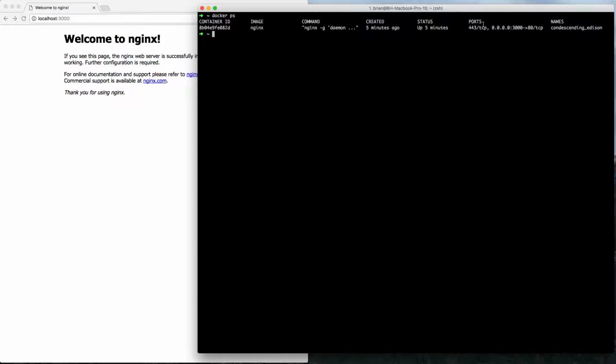So we'll see that we have nginx running on 443, and that's not being published anywhere, but it's also running on port 80. That's being published to port 3000 on 0.0.0.0, which is going to be localhost. We also have the name of the container, which in this case is called condescending Edison. That's just a randomly generated name so that the container has a name.